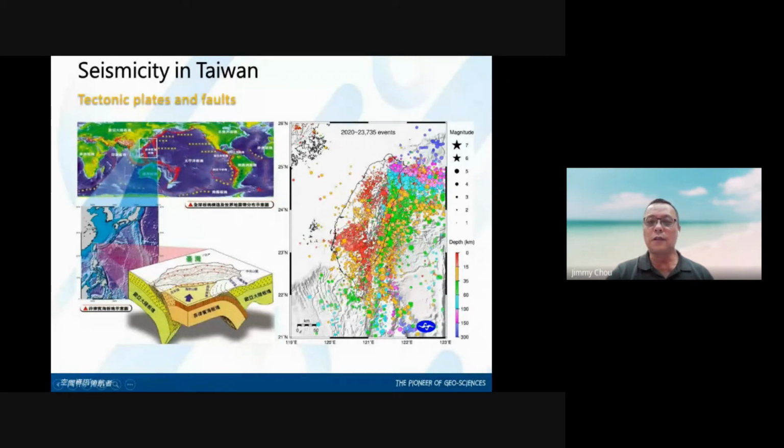So many earthquakes happen in Taiwan, and lots of them have very high magnitude. The Richter scale goes from 1 up to, well, last year we had several earthquakes higher than 6, sometimes 6.1, 6.3.